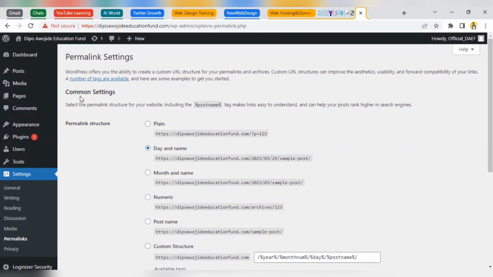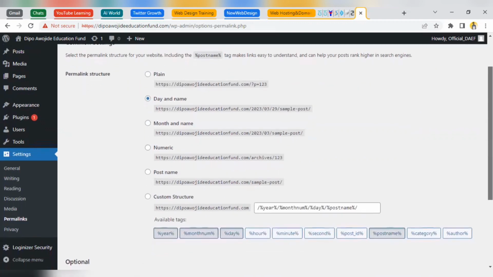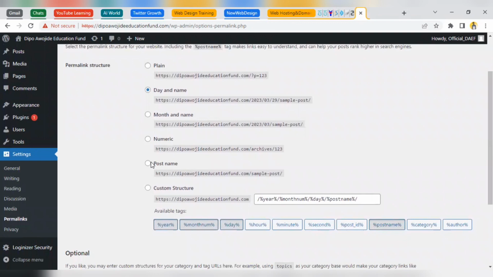Now, it has already shown you the most important one that you are supposed to use. It says select the permanent structure for your website, including the post name tag. The post name tag makes links easy to understand and can help your post rank higher in search engines. So search engines like it when you make use of this particular option. Now you see this option, you see how it's just adding so many things. It doesn't make any sense.